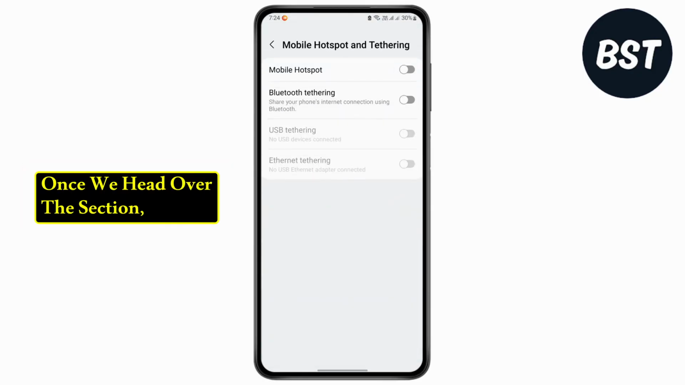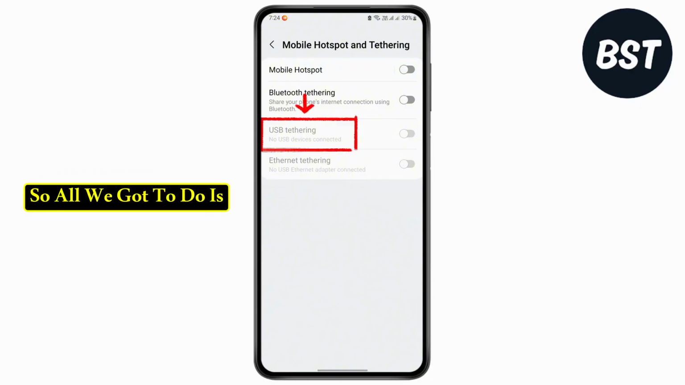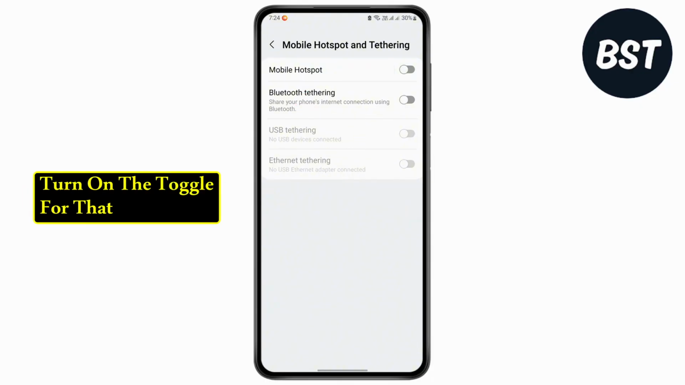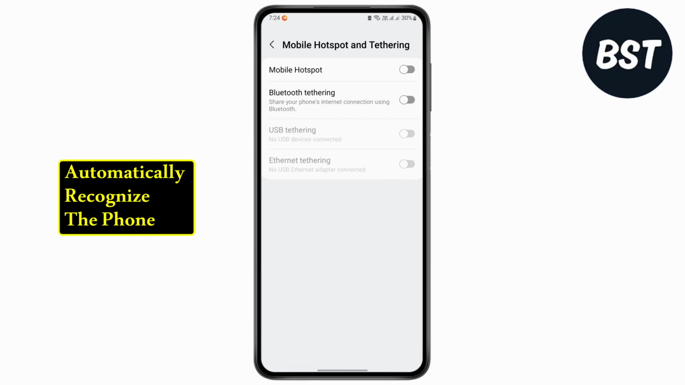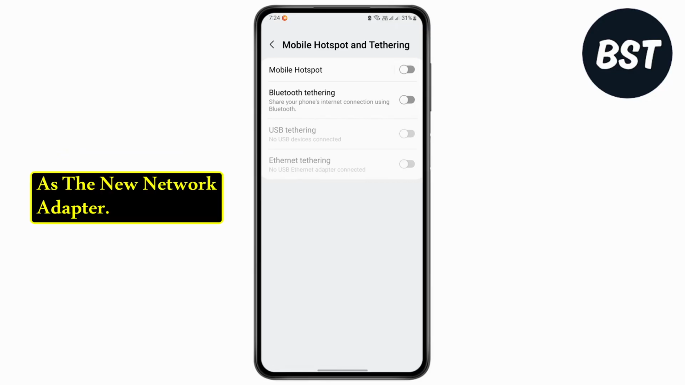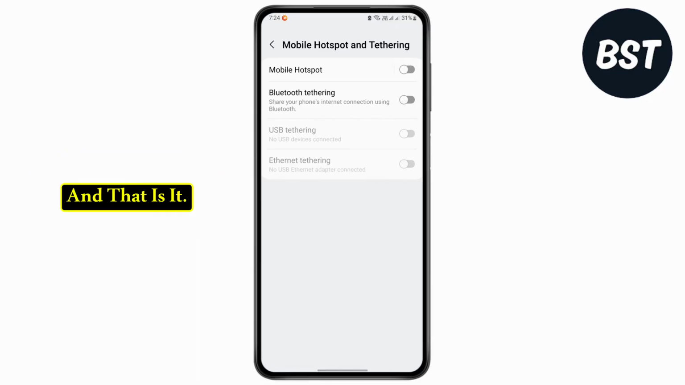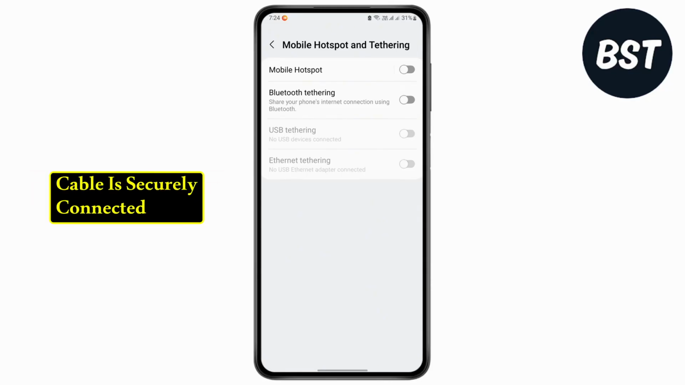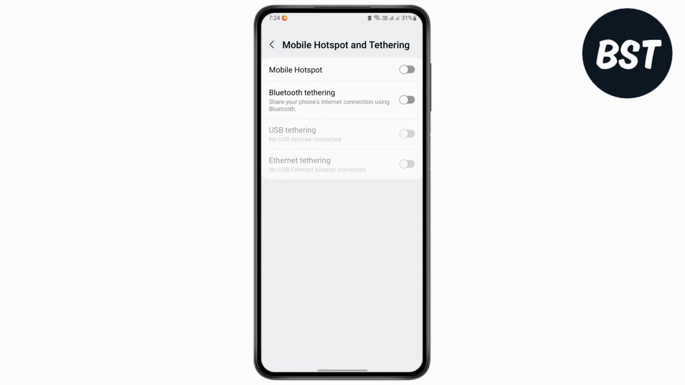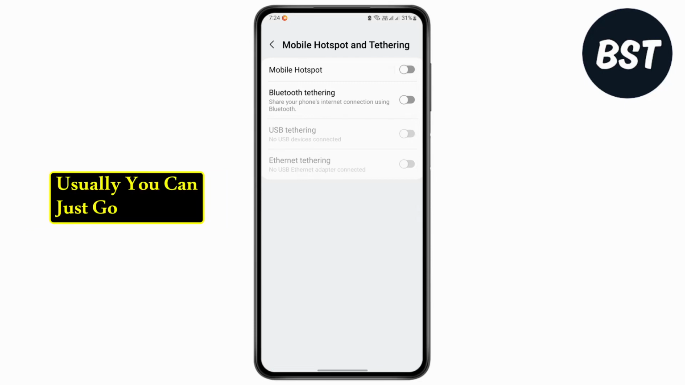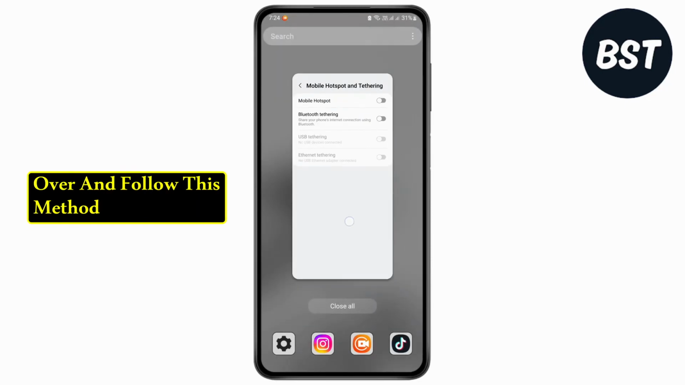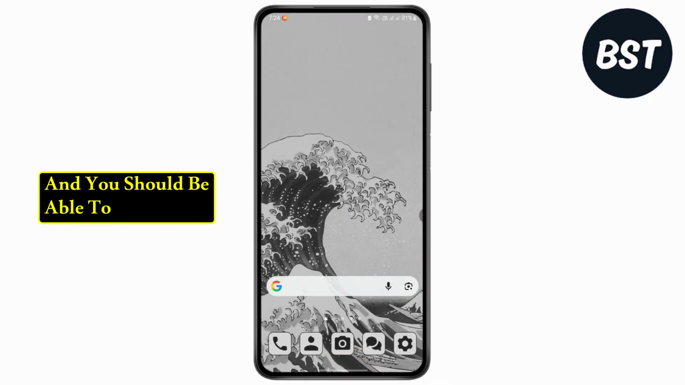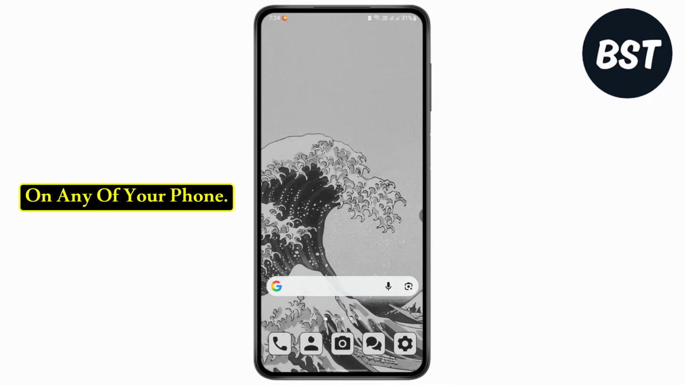Once we head over to the section, we will be finding an option called USB tethering. So all we gotta do is turn on the toggle for that, and the computer should automatically recognize the phone as the new network adapter. And that is it. And if it's grayed out like this, ensure that the USB cable is securely connected to both the phone and the computer, and that should work out. Usually, you can just follow this method, and you should be able to enable USB tethering on any of your phones.